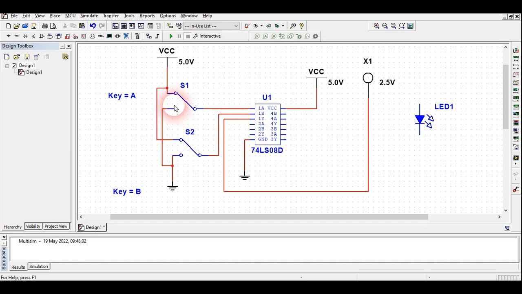At this time you can see that both of these inputs 1A and 1B are connected to high, this 5 volt. So run the simulation.